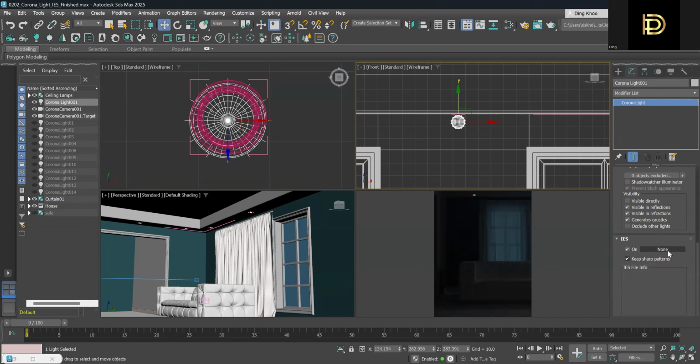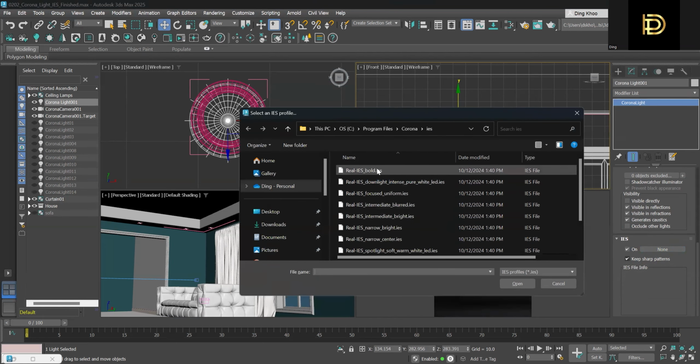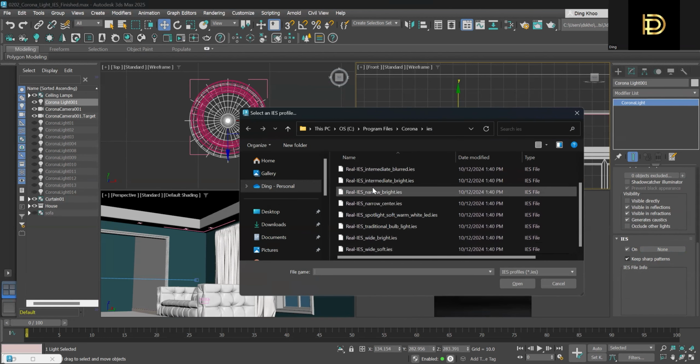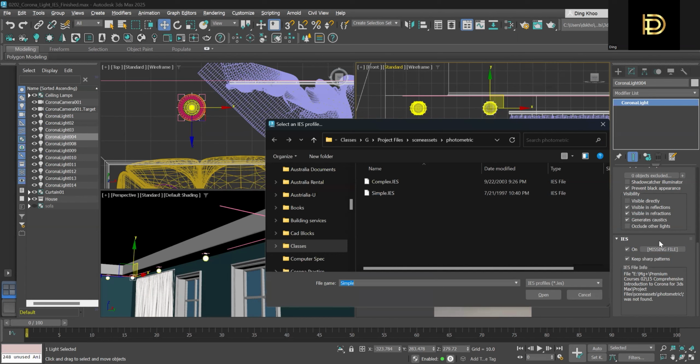Once you click on the IES, in Corona it provides all these different IES lights that you can use for your projects. You could also download a bunch of different IES light packages online that I think you can get. I will be using my own IES light that I have downloaded online.